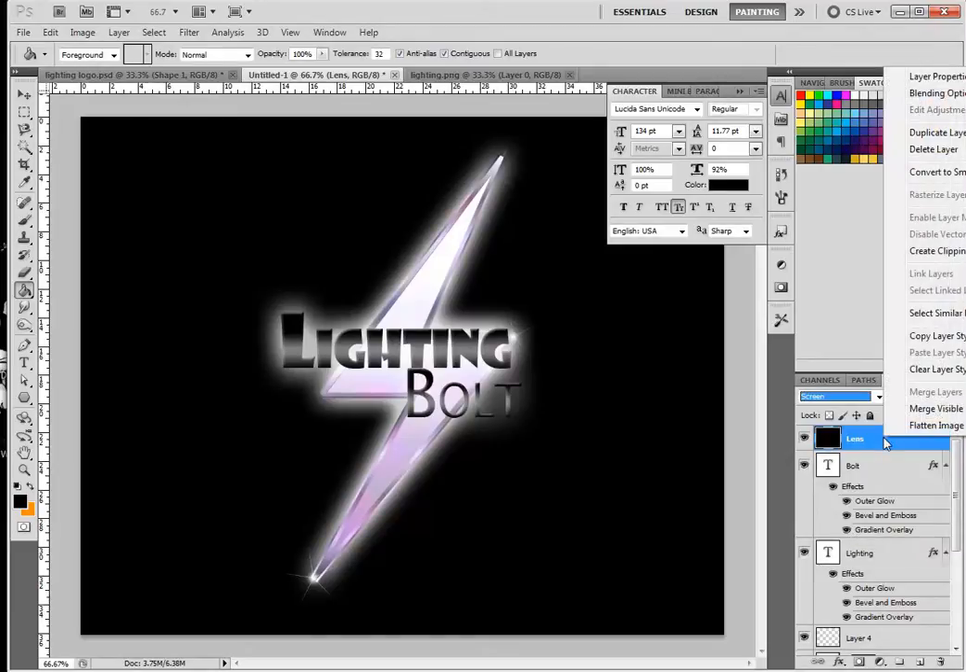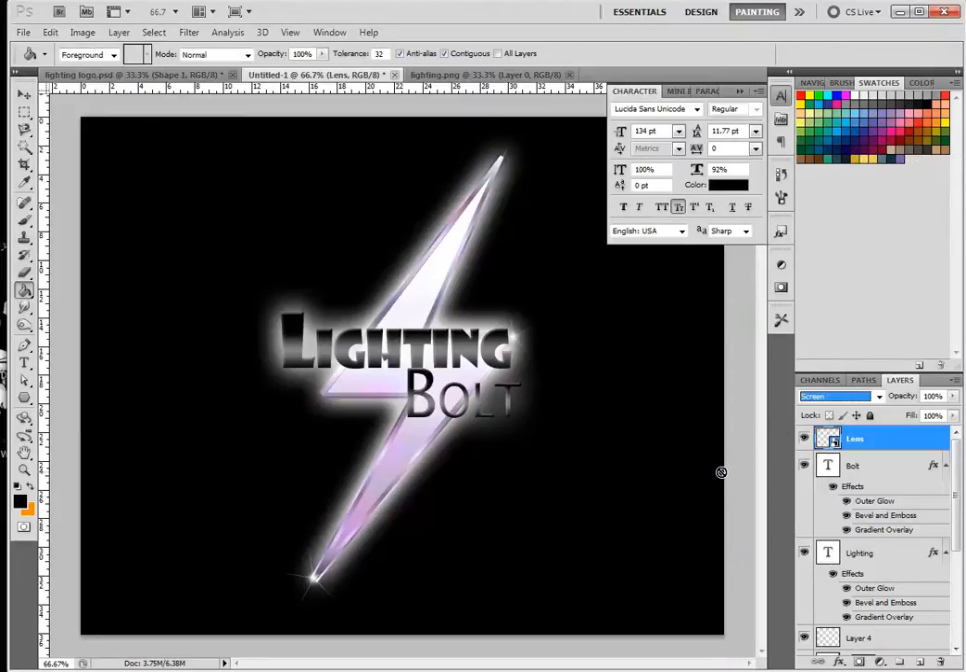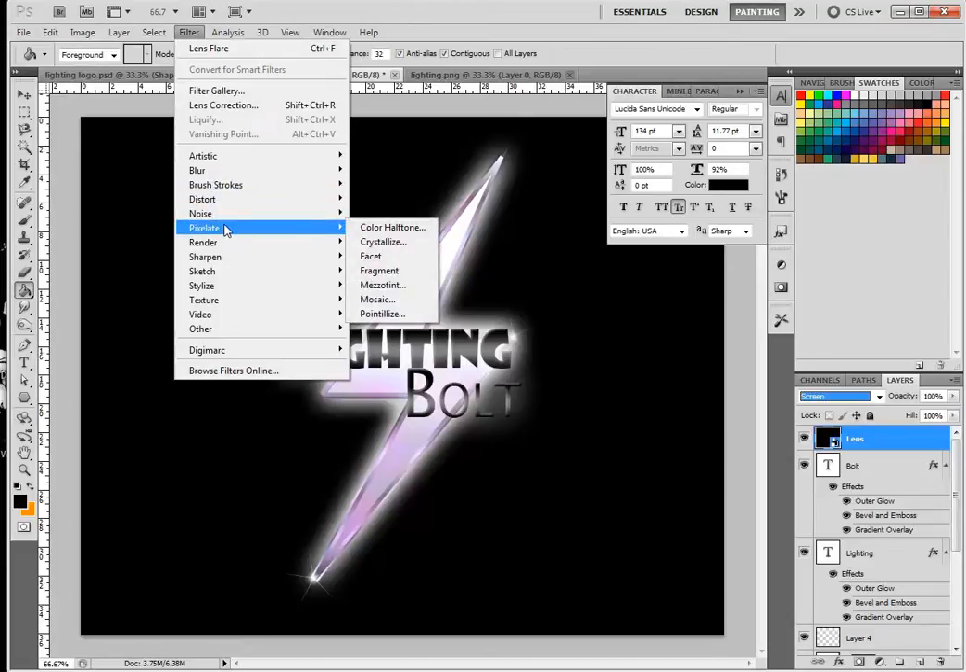I'm going to right click on this layer and create, where is it? Convert to Smart Objects. So I'm just going to try and click it over here so you can see it a bit better. So convert to Smart Objects, and now anything I do to this, I can easily go back and edit later. Smart Objects are brilliant that way. So I'm going to go to Filter, and where is it? It's in Render, Lens Flare.